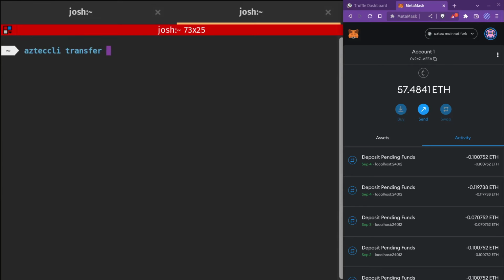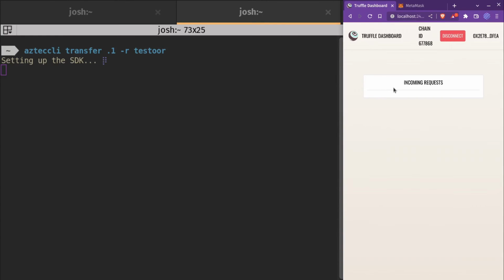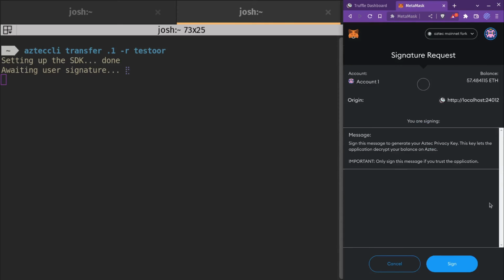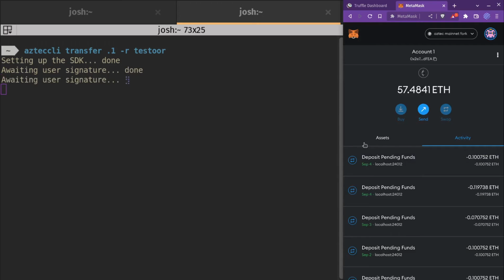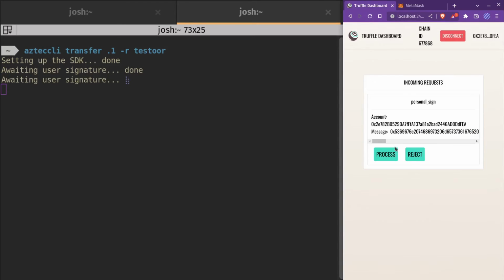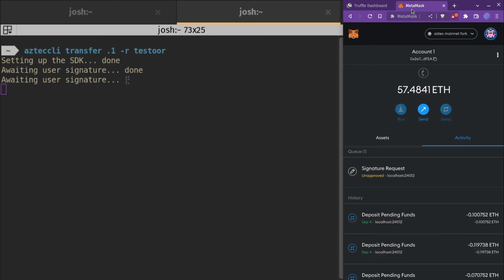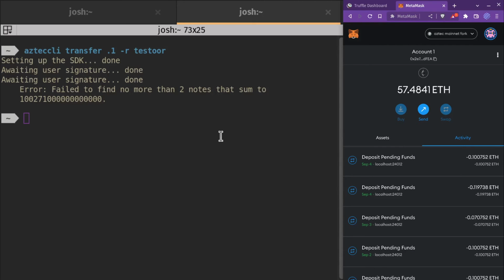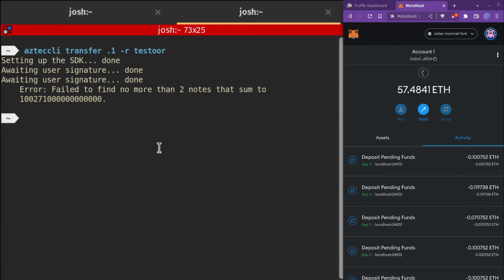I'll do a transfer of 0.1 ETH to the alias Testor, which is one of my accounts. You can either pass an alias or an Aztec public key as the recipient of a transfer. So I need to generate my account keys and my spending key for this one. Looks like I don't have enough balance associated with my spending account.